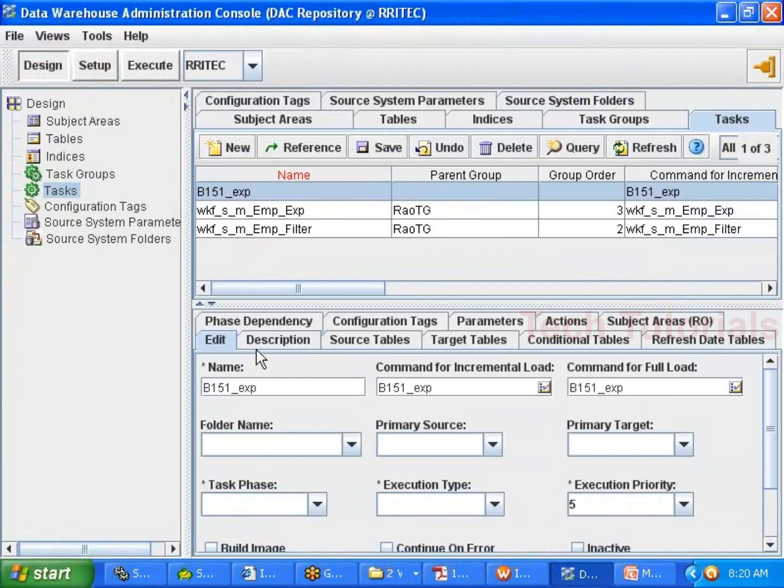Next, what's the folder name? In which folder is it available? If you see the folder name down here, are you seeing logical folders or physical folders? Logical folders only we are seeing. If you select any one logical folder, let us say B151 underscore custom underscore RRA Tech.